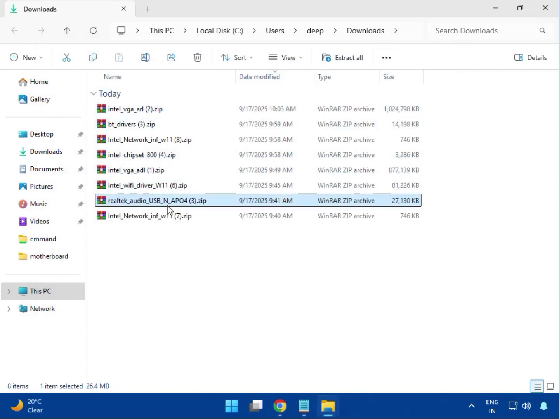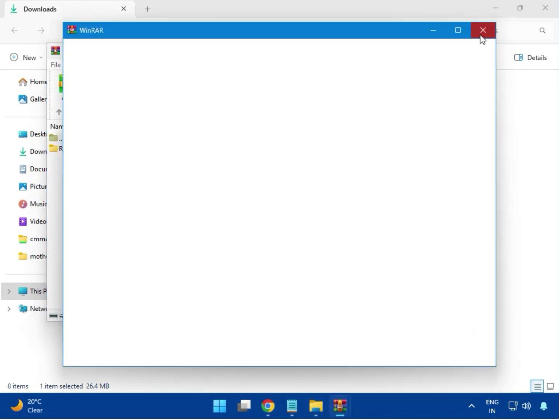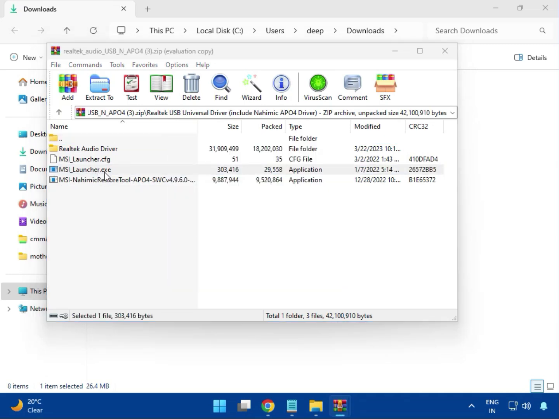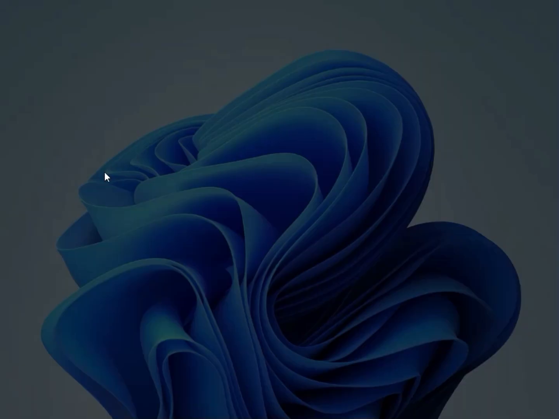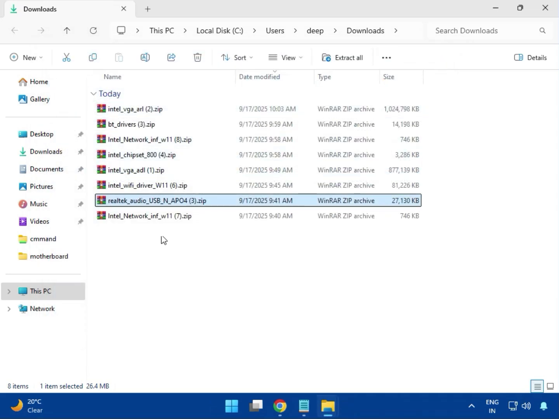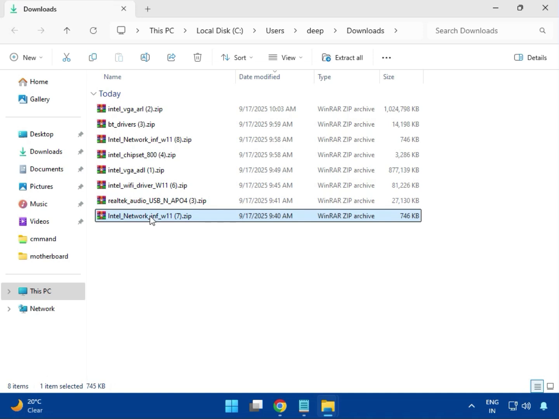Then the audio driver, the USB audio launcher, so click on this and then click Yes. And then click Yes again, and it is installing. Then it is all completed. The LAN driver, the network driver, is already installed.